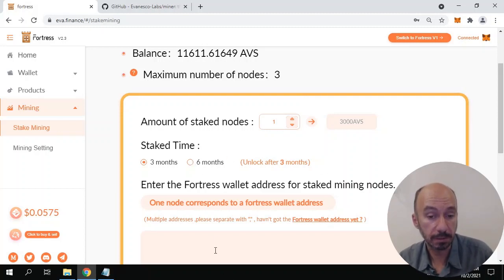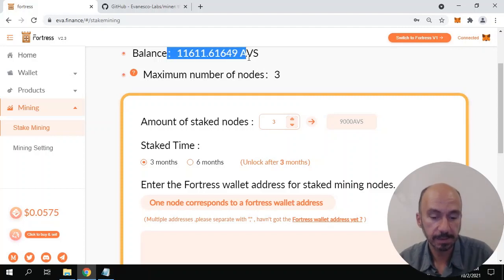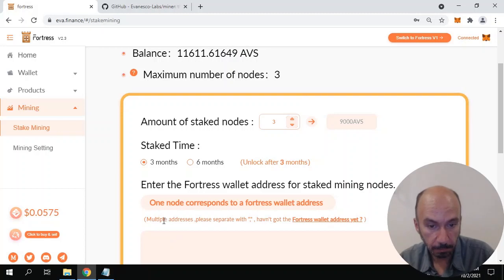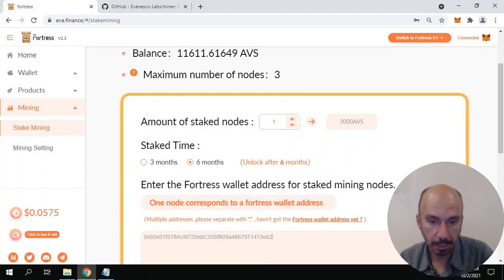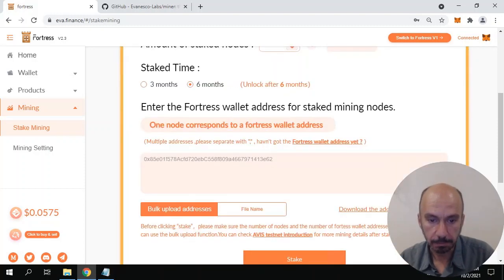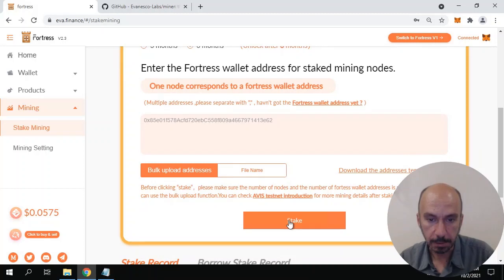But you can enter multiple addresses. You can stake as many nodes as you want, as long as you have the balance. And make sure to enter here all your wallet addresses separated by a comma. Okay, here I'm gonna do just one. I will stake this for 6 months, and I'm gonna use a private address, and I'm gonna click here on stake.